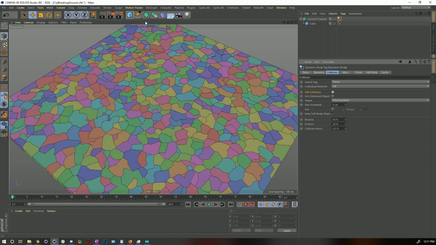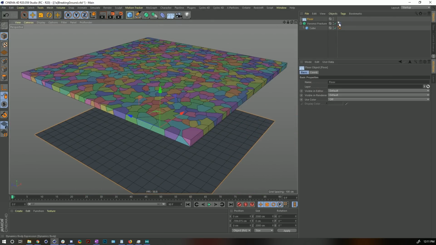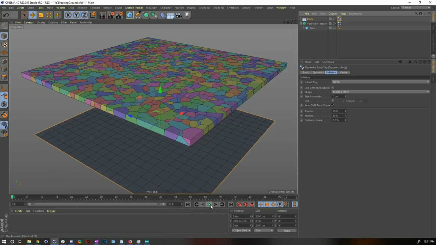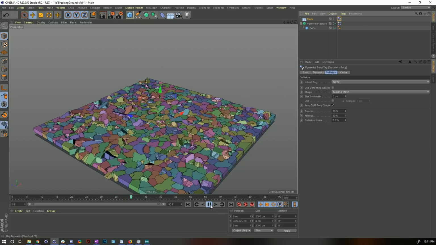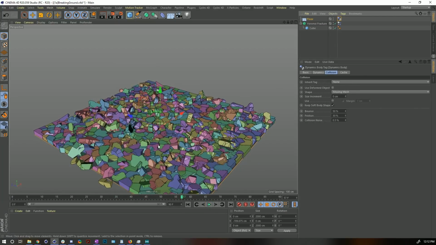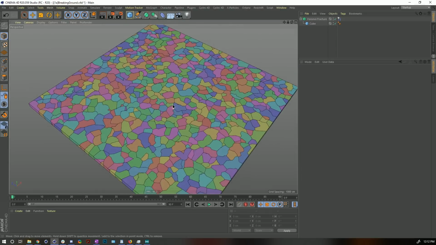So that is great. And if we were to create a floor here, let's pull that floor way down. I'm going to add a dynamics tag to it. Let's go ahead and hit play. Now we can see that they're going to hit the ground and bounce around and be dynamic, but they're not worried about colliding with each other. So with that in mind, we don't need that floor. And let's go ahead and take a look at a couple other things.